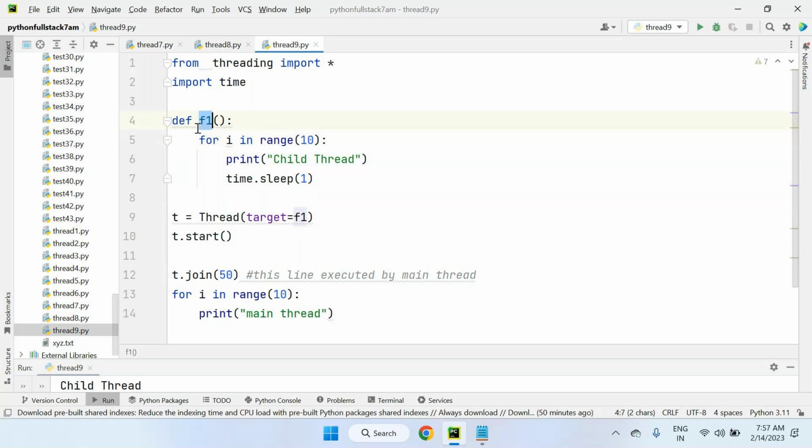once child thread execution is completed, the main thread no need to wait for 50 seconds, even though we are using a time of 50 seconds. Immediately it will start. In case the child thread is taking 2 minutes, for example, imagine that child thread execution is taking 2 minutes. Then the main thread will wait for the child thread how much time? 50 seconds. After 50 seconds, immediately the main thread will start execution. So this is the join function.